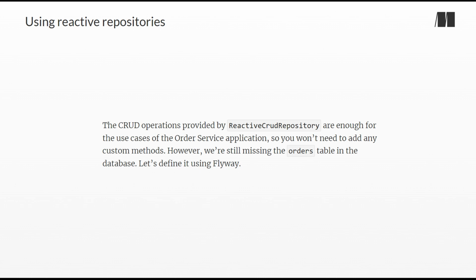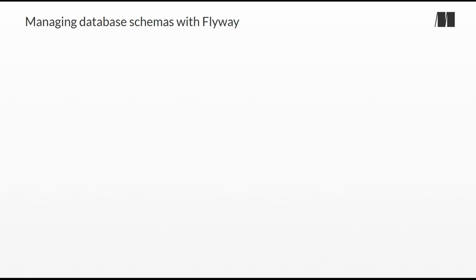The CRUD operations provided by ReactiveCrudRepository are enough for the use cases of the Order Service application, so you won't need to add any custom methods. However, we're still missing the orders table in the database. Let's define it using Flyway. Managing database schemas with Flyway.